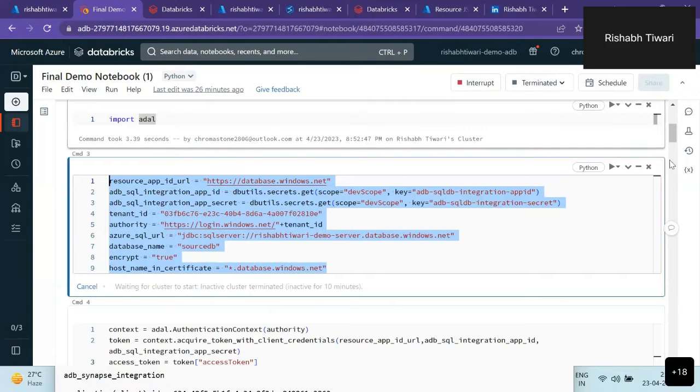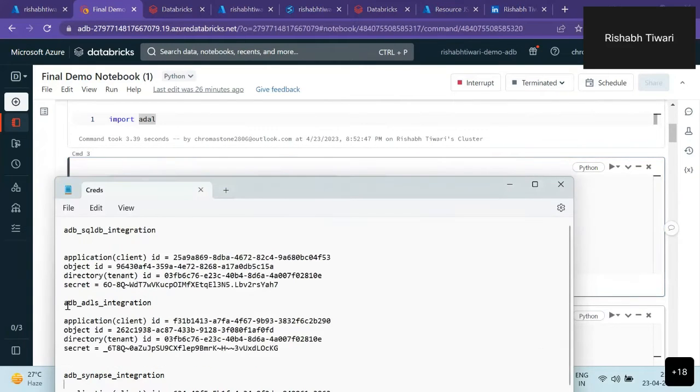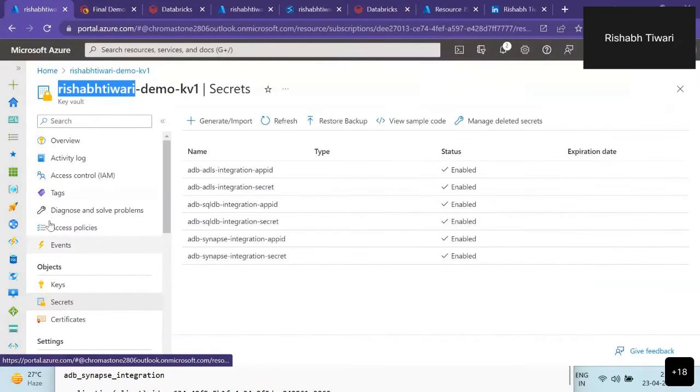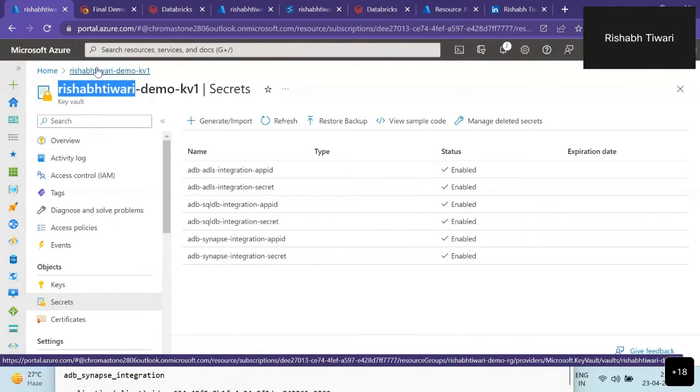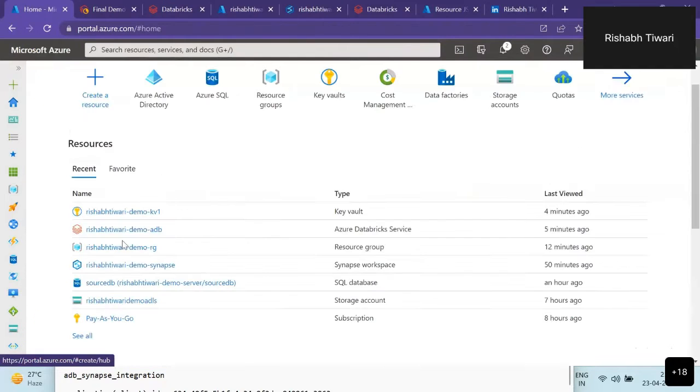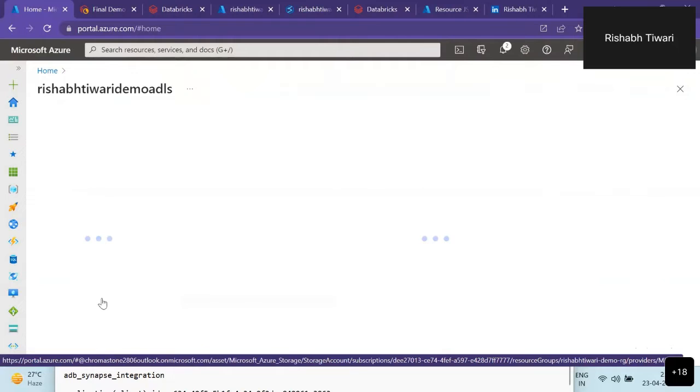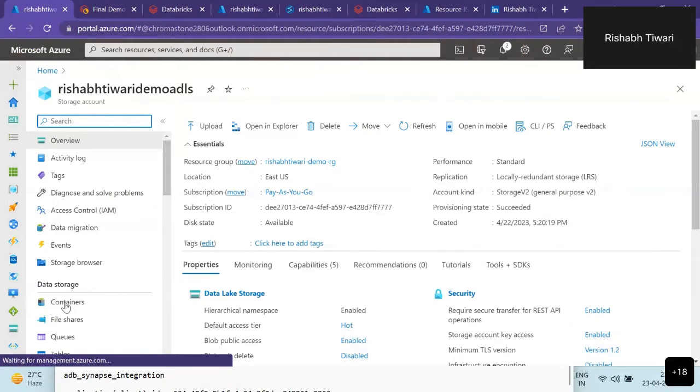So for this particular connectivity, what are we using? We are using our second username and password, that is ADB underscore ADLS integration. In this also we have an application ID, we have a secret. But for this, we have to provide this application access to our ADLS account. So let me go back to our ADLS service, Azure Data Lake service, because this user is going to be used for accessing our ADLS and read and write data there.